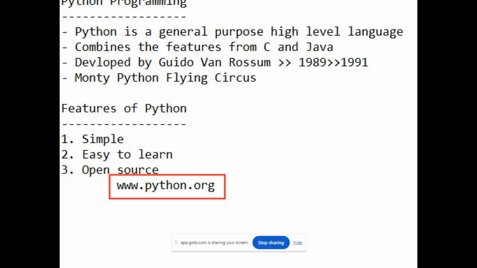So what are the features of Python? Python is simple. Python is easy to learn. Python is open source. Python is a high level language. Next, the most important one: Python is a dynamically typed programming language. Observe this line.